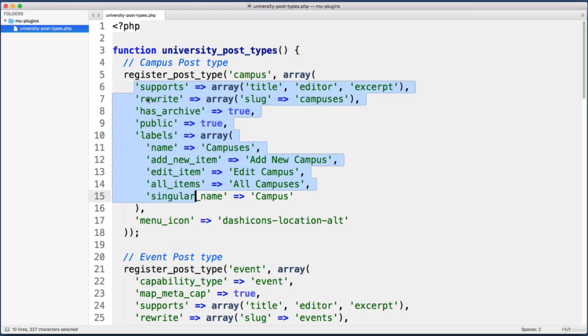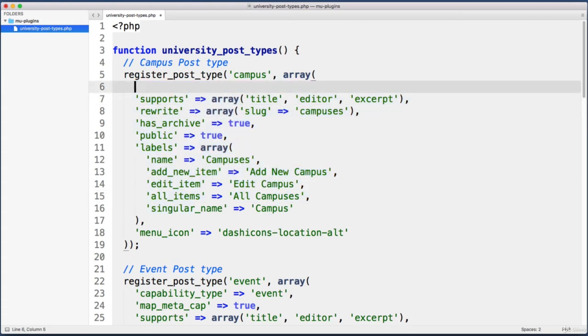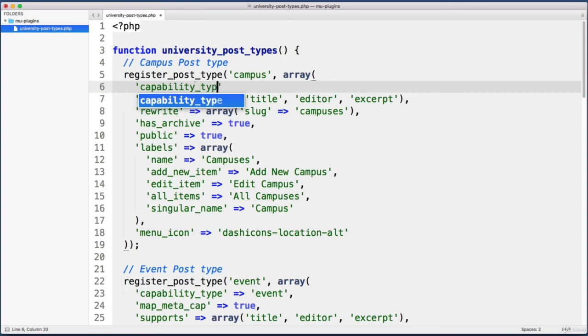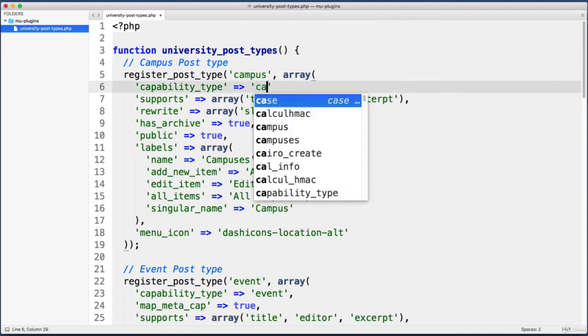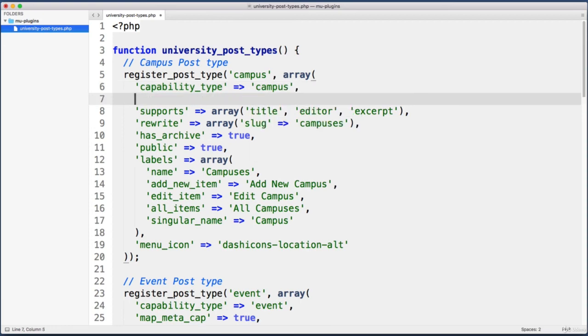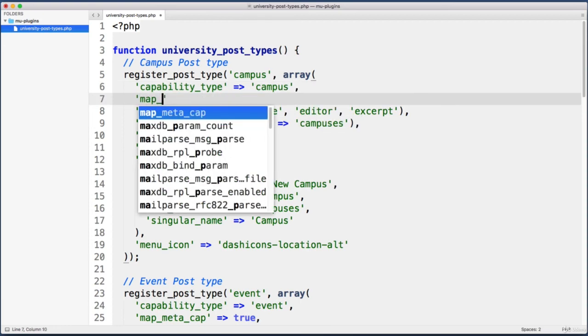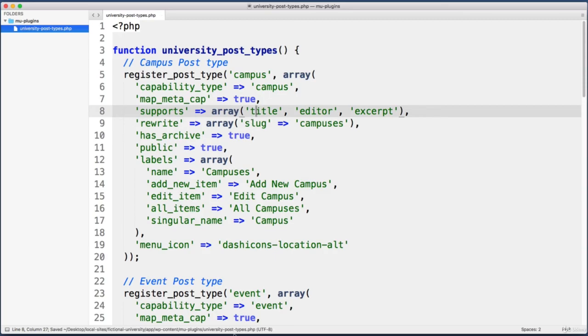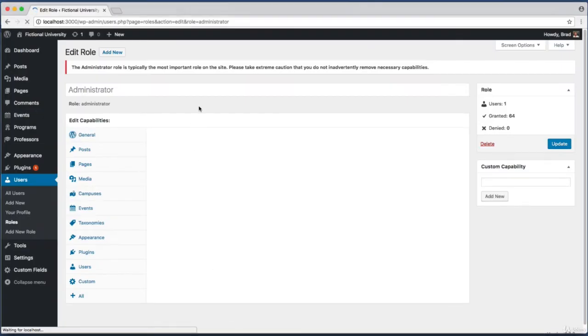And anywhere in this associative array, let's just add on capability type equals, and it doesn't need to match what the post type name is, it just needs to be something unique. But just to make sense, I'm going to say campus, comma, and then let's also say map metacap equals true.